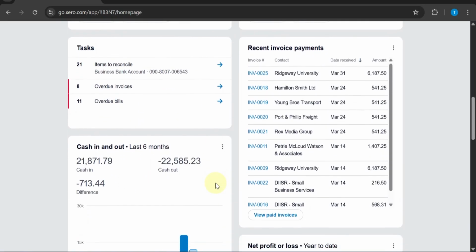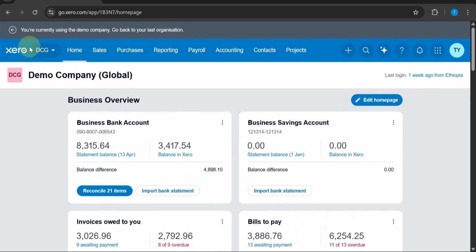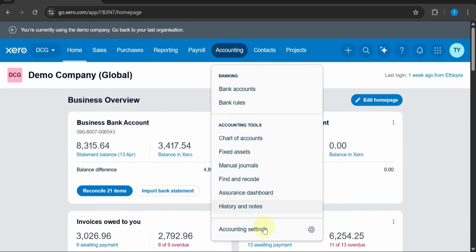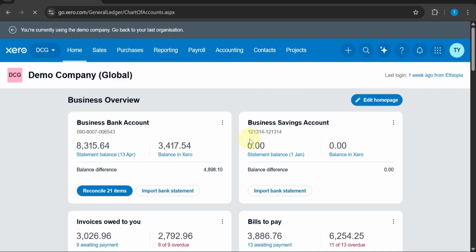To begin, log in to your Xero dashboard and head to the top menu. From there, click on Accounting. This section contains all the core financial tools you'll be working with. From the drop-down menu, select Chart of Accounts. This is where all your accounts are stored and managed.